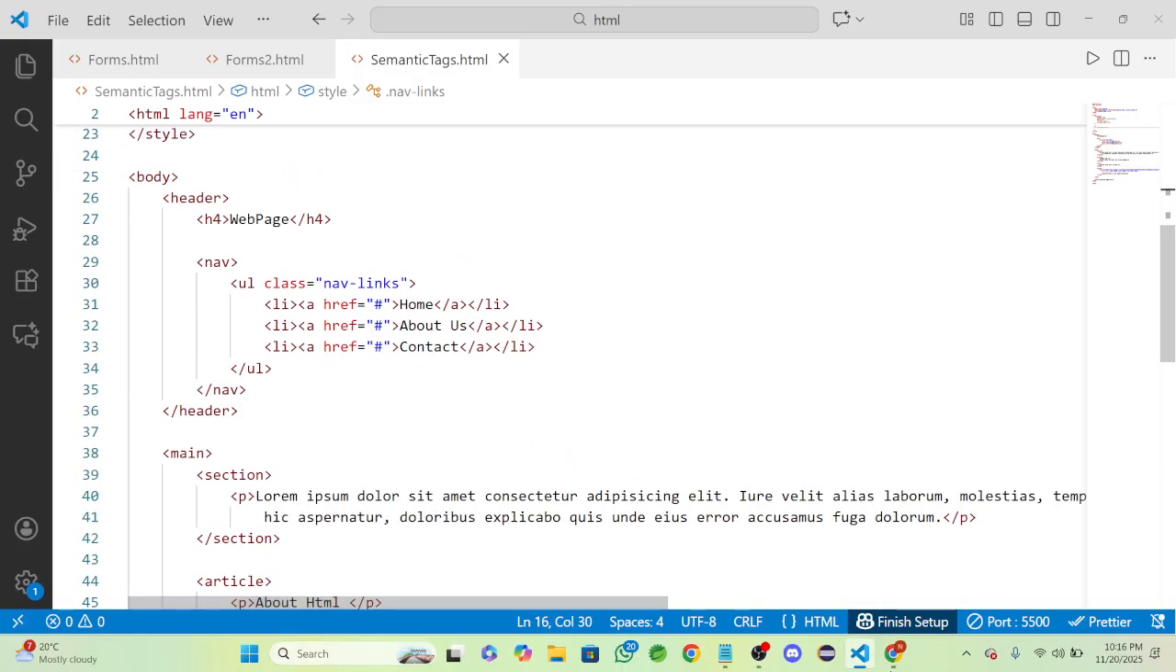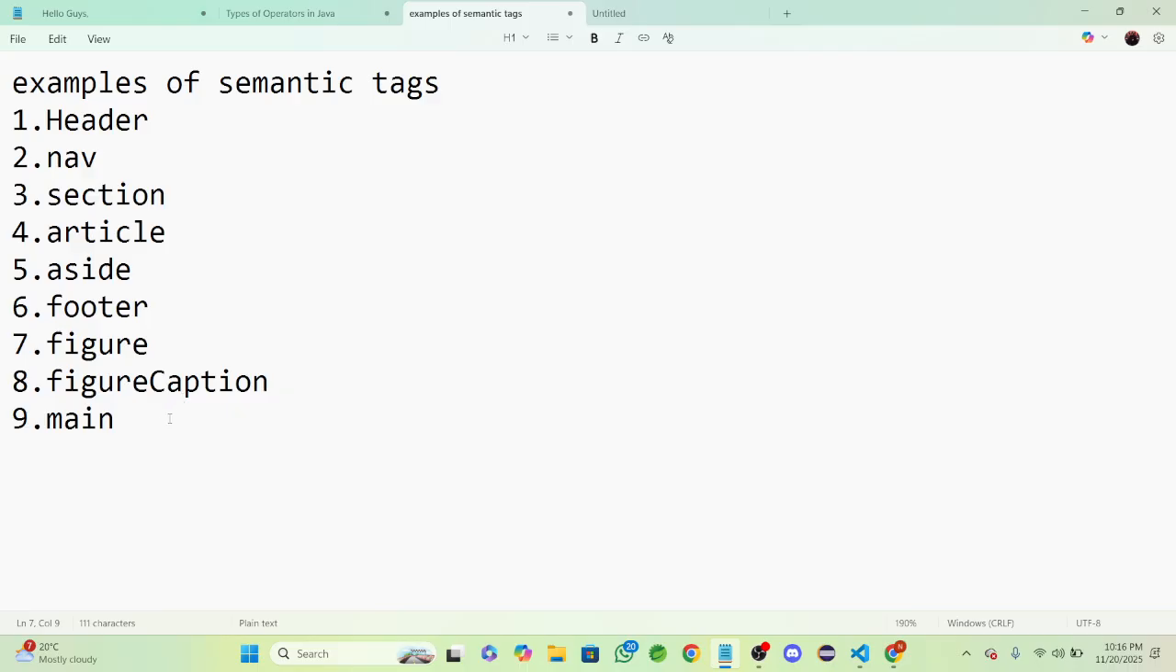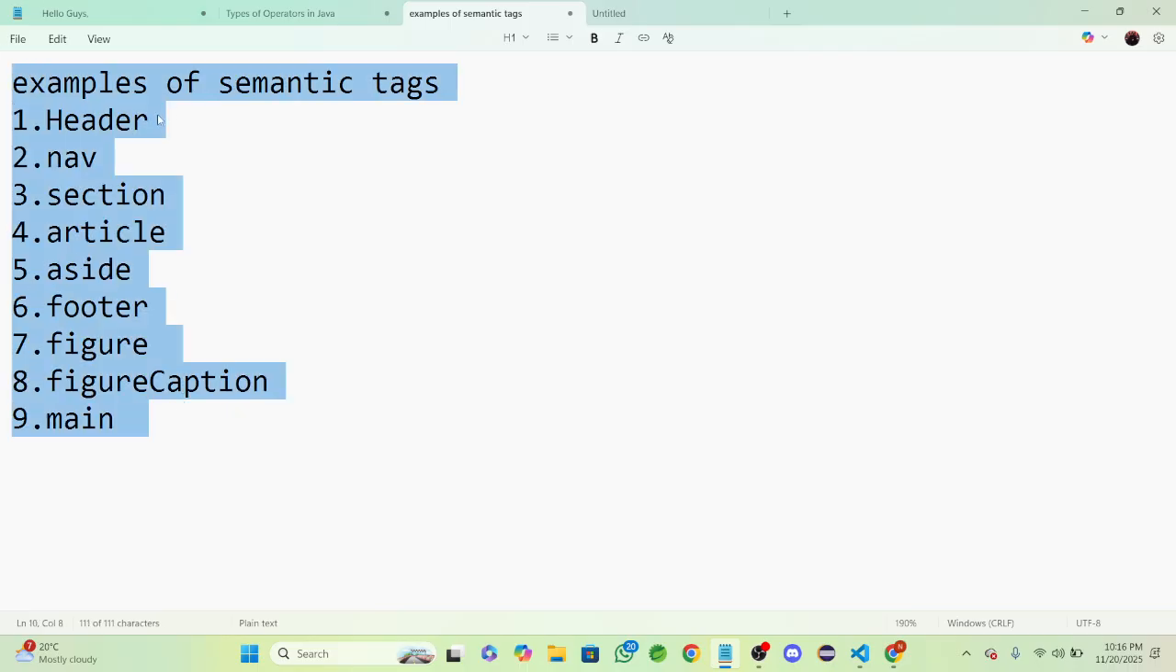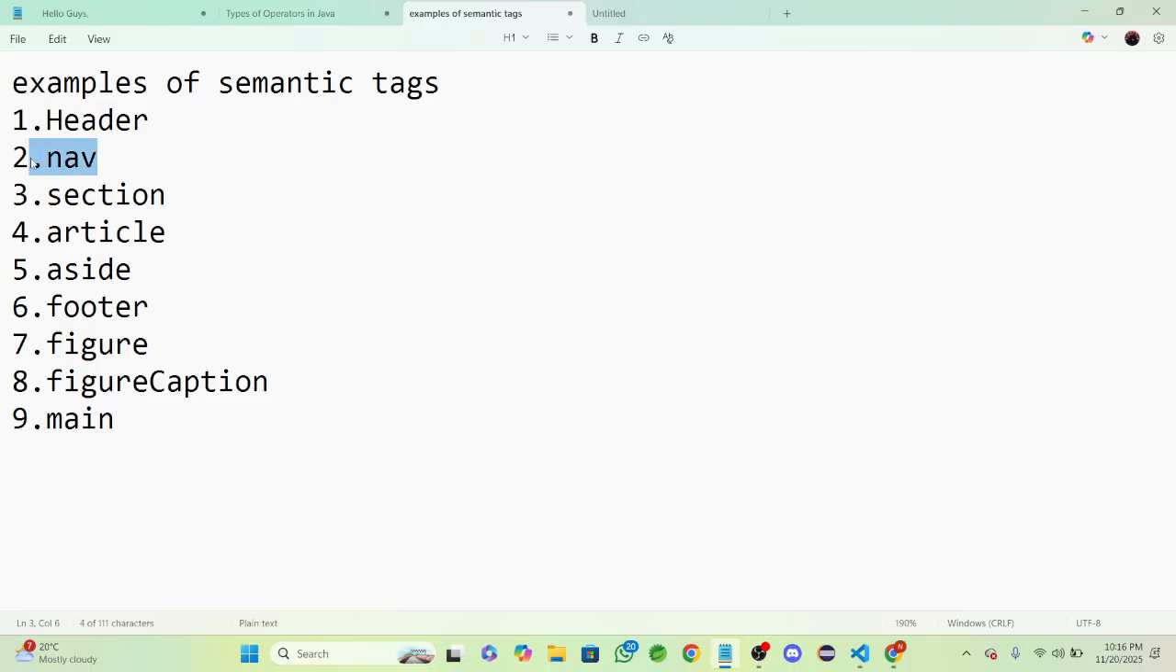Okay, we have around 9 semantic tags: header used for the heading section, nav used for creating a nav bar with nav links, section used to create one section. Okay, we have multiple sections inside one page, and article used to write, if you want, a blog or a type of website where you keep an article about some matter, then you can use the article. Okay, and aside used to take one portion to the side, and footer at the end of that, and we are going to use figure and figcaption.